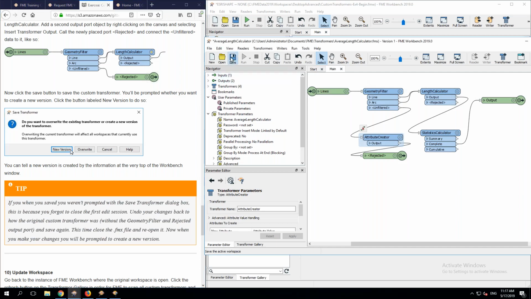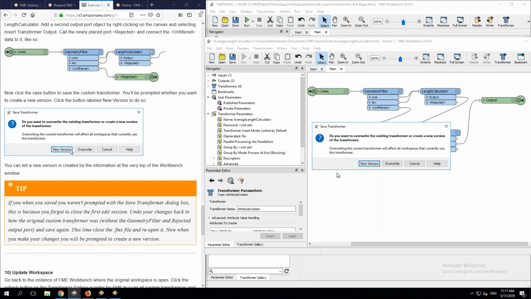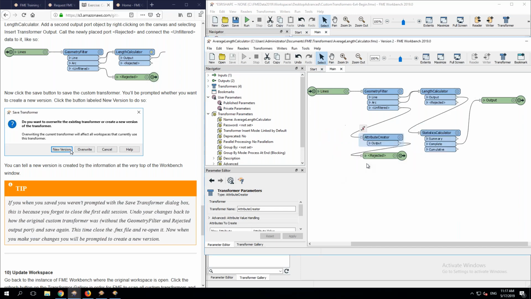Okay, so I hit the save button. It says, okay, you're saving this transformer. It's a new edit session. So do you perhaps want to create a new version of this? And I'm going to say yes, especially because I've got that new rejected port. That's the big change that the user needs to know about. So I'm going to hit yes, new version. Now, if you hit save and you didn't get prompted for that, it's because you didn't close your workspace down and reopen it. So if that's the case, close your workspace, reopen it, jiggle something around, hit save, and you'll get that prompt.